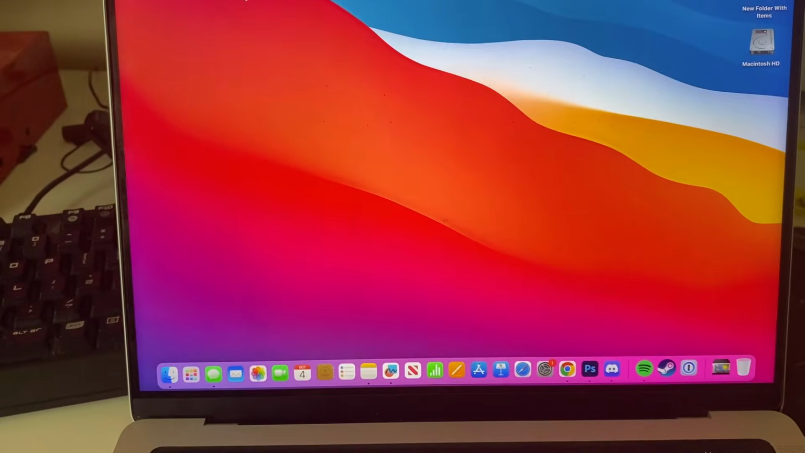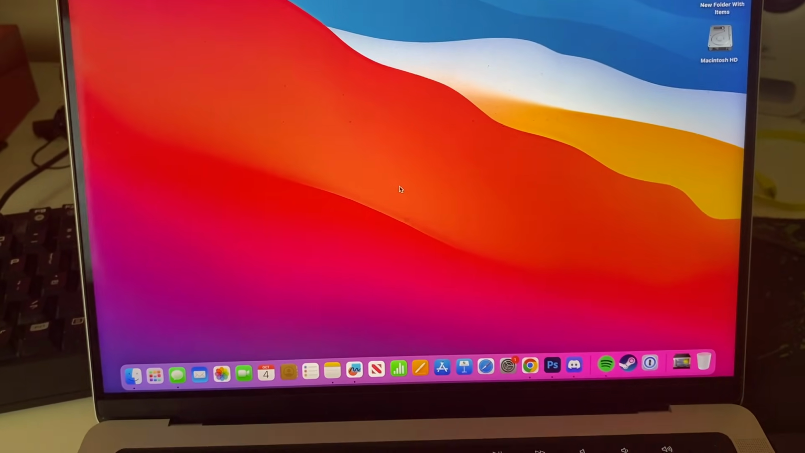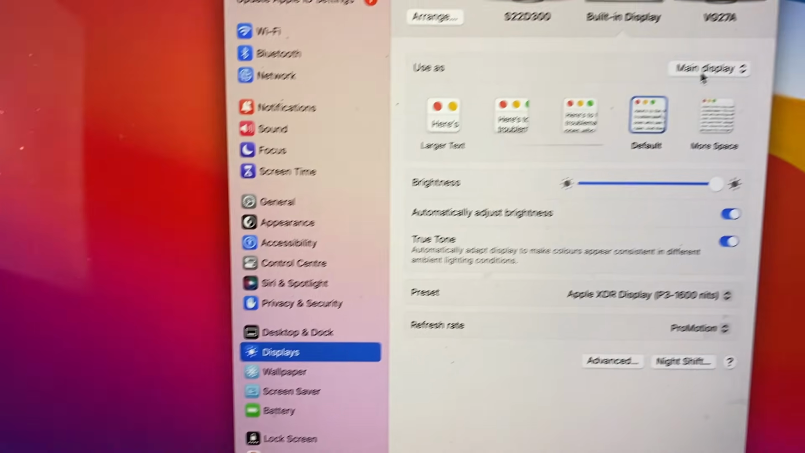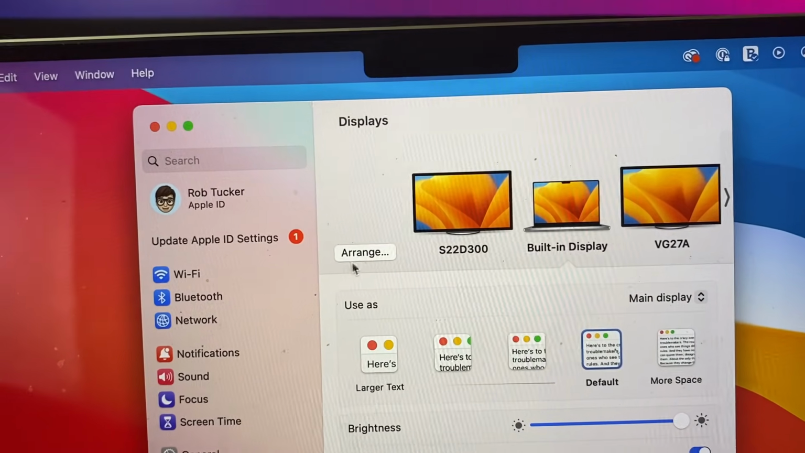Now what I recommend you do is go into your display settings just so you can customize things. So just open up the settings app. In your settings, go into displays, and here we are. So at the top here, we can arrange them.